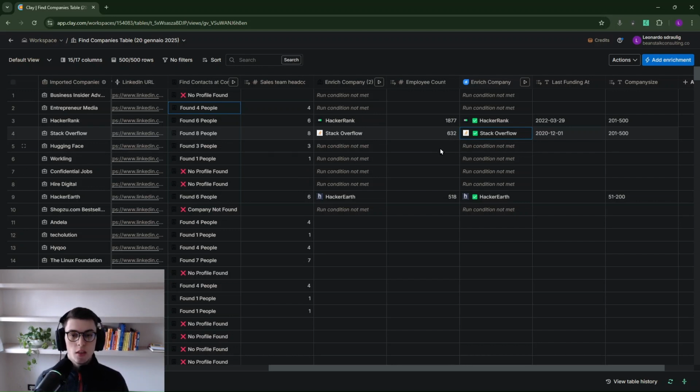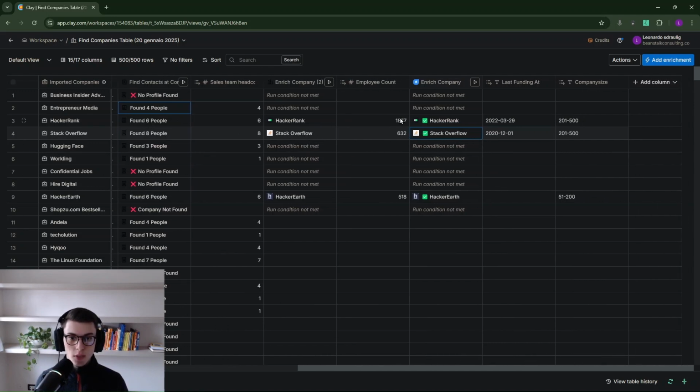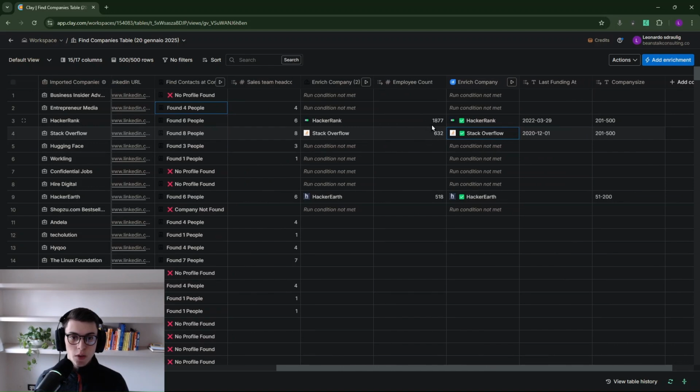Perfect, amazing. By using this conditional formula, you essentially end up saving credits, because you can still run the enrichment for this, but it's not relevant because this company would be unqualified anyway. So might as well just run it for the qualified companies. That being said, we have the employee ad count right here.